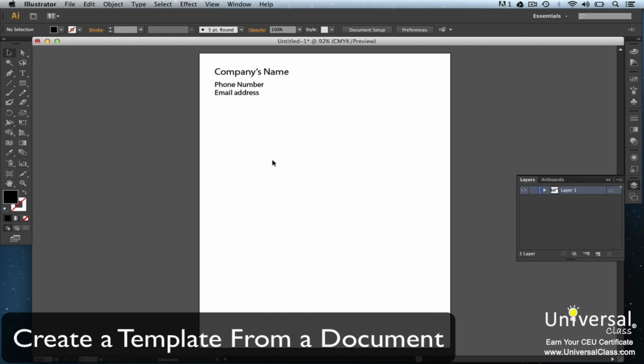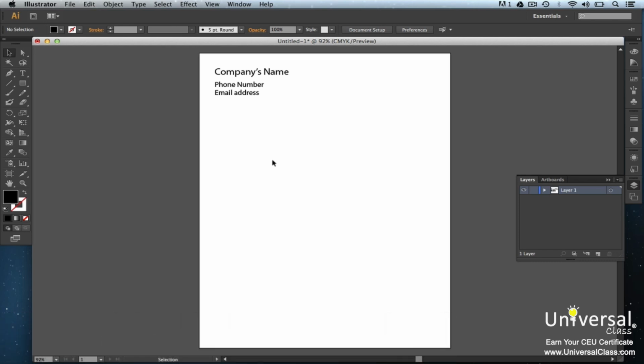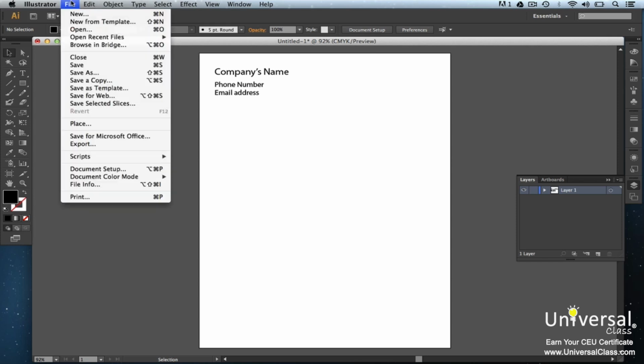There may be times when you create a document and then want to use that document as a template. Let's say you create a letterhead for your company and you want to save that as a template for future use. Let's show you how to do it. Go ahead and create your document, as you'll learn to do in this course. Using our example, you'd create your letterhead. When you're finished, go to File, Save as Template.